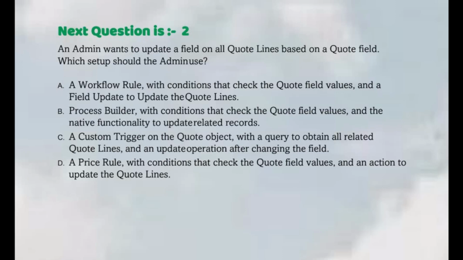Option C. A custom trigger on the quote object with a query to obtain all related quote lines and an update operation after changing the field. Option D. A price rule with conditions that check the quote field values and an action to update the quote lines. Correct answer is option D.